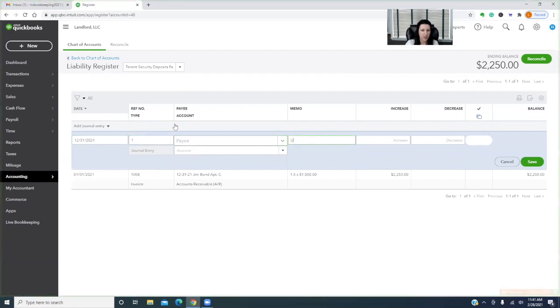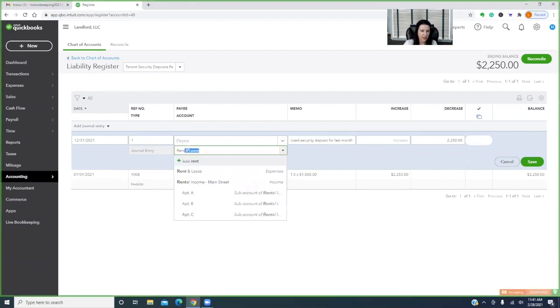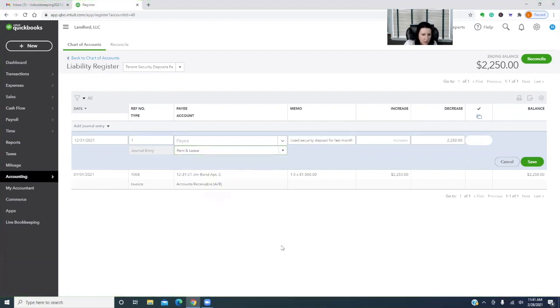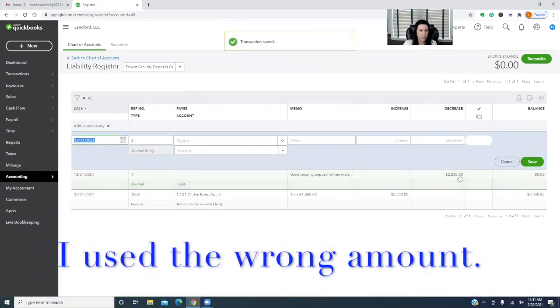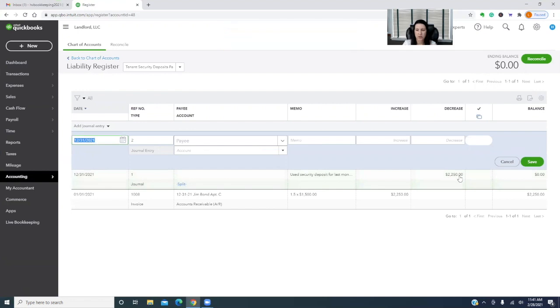So we could say this person used security deposit for last month's rent. So now we're going to decrease our liability because we don't owe this to him anymore, because he owed us for December rent, right? And then here I'm going to do rental income, and he is who? Who is Jim? C. Okay. So if he doesn't pay that, and then you do this journal entry, just void the invoice for December.